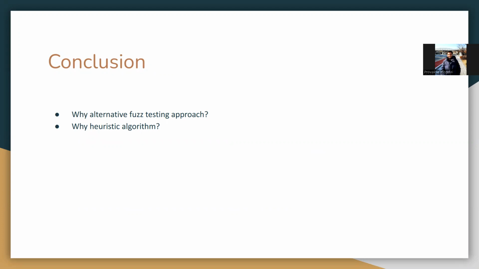The second question I would like to present: why is the proposed algorithm heuristic based? My answer is that a heuristic algorithm helps to maximize code coverage as quickly as possible with the goal of finding bugs faster. So this is the reason why the authors took the heuristic approach in their work.